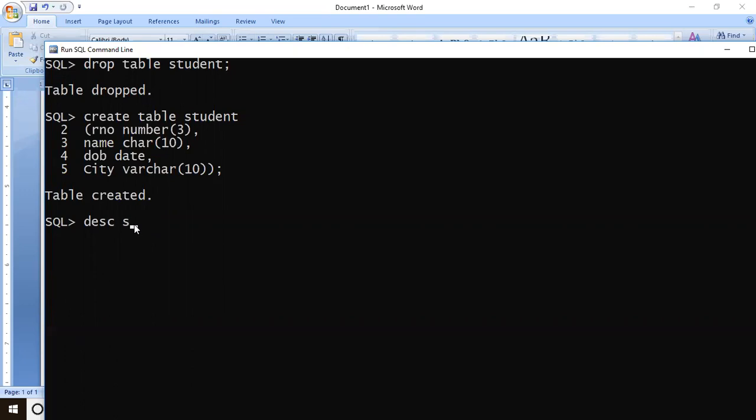DESC student. Actually, describe is a complete command. Remember, Oracle doesn't allow you to work with the mouse. I mean, you can't go backwards. You have to use arrow keys in the same line.